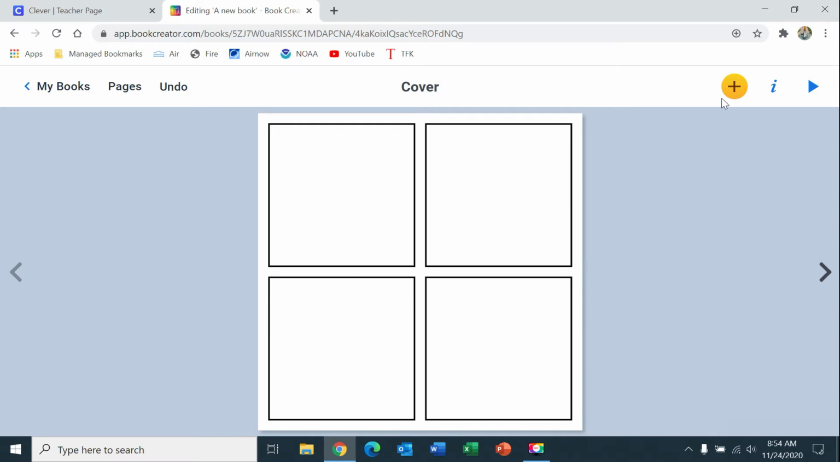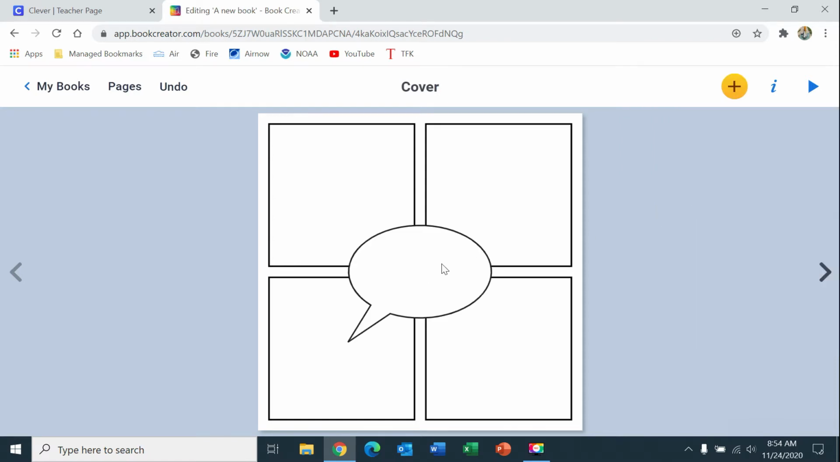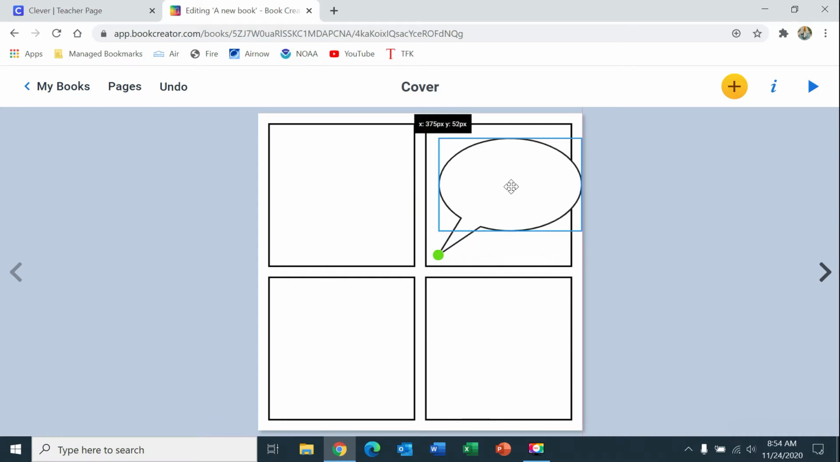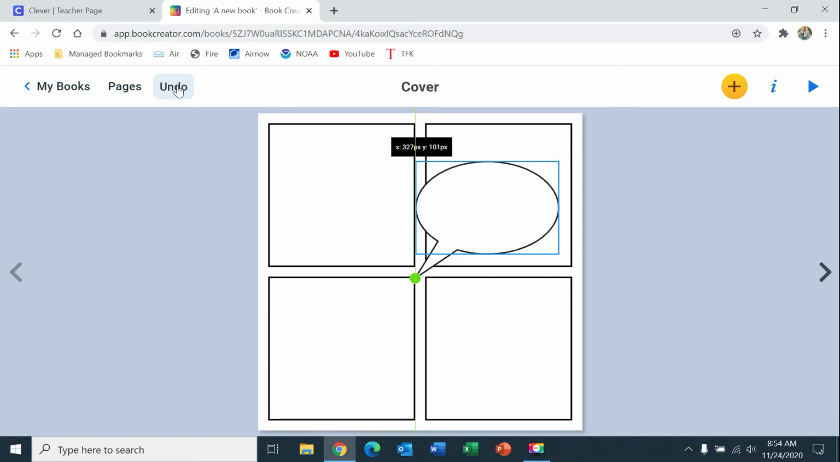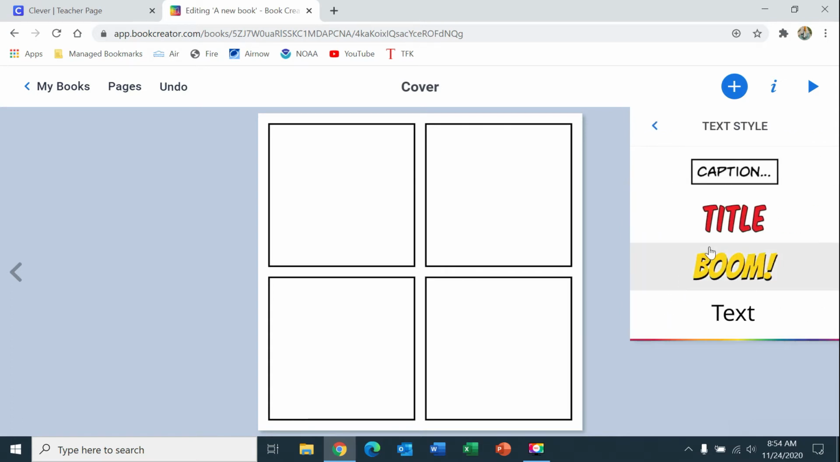All right, now I want to add some pictures or words, so I head back to this. Panels, speech. You'll notice that speech is pretty much just a speech bubble for somebody talking, and it won't do you much good until you've got some people in there or some things going on. So to get rid of something in here, up here you see My Books, Pages, and Undo. This is kind of like a back button. Boom, boom. It gets rid of all the latest actions, and then it's gone. Keep clicking on it.